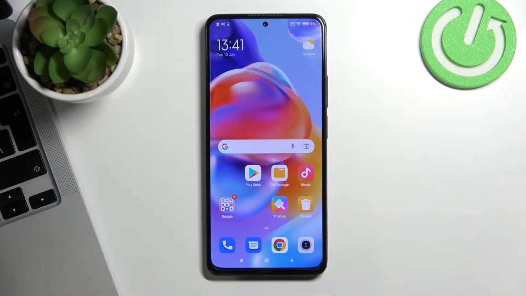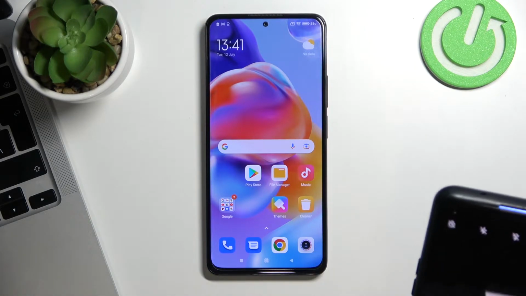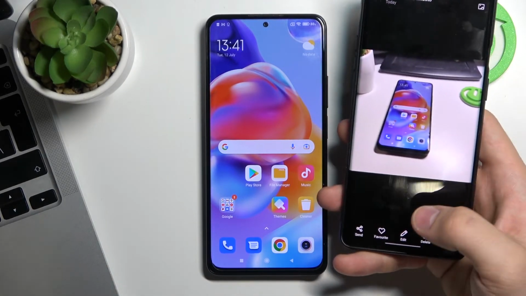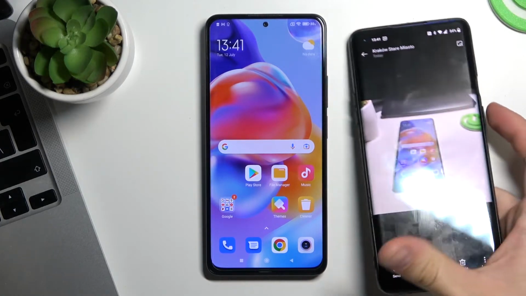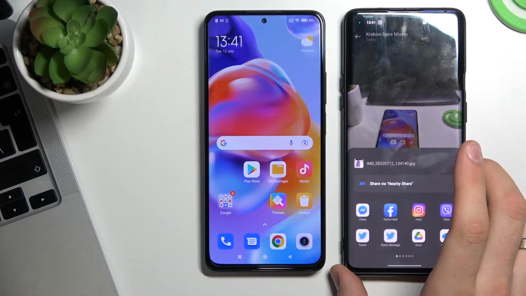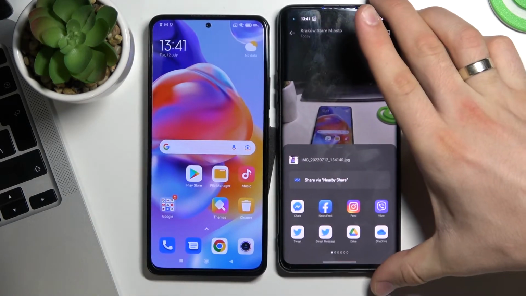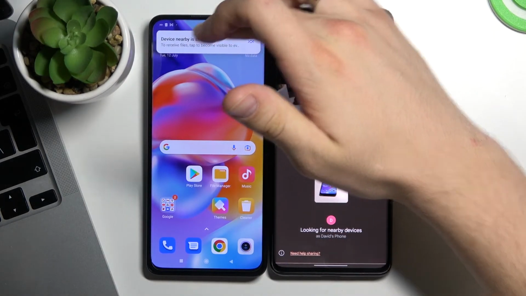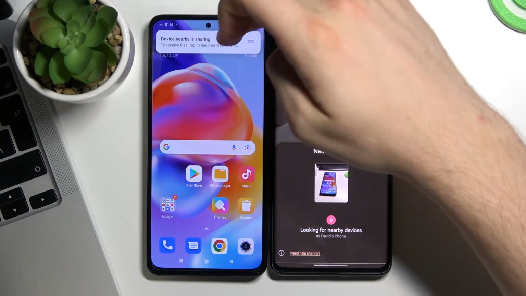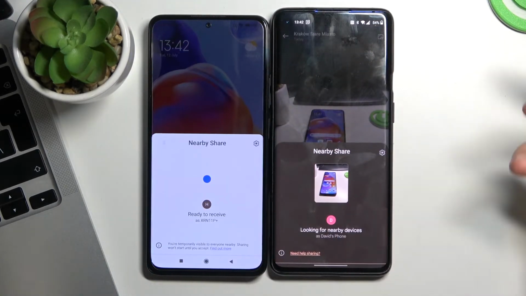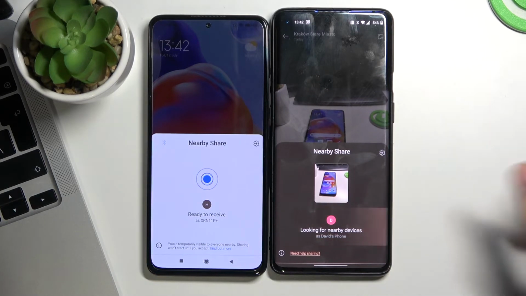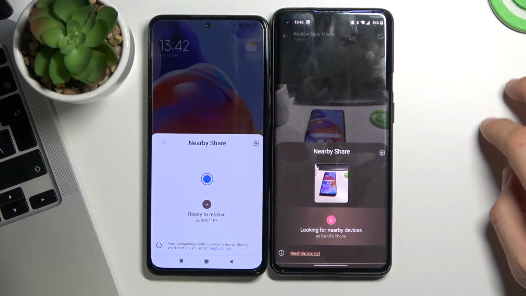So for example, I want to send this image from my OnePlus device, not Xiaomi device, it's OnePlus device, to my Xiaomi device using Nearby Share, of course. So on your Android device, you can just click on share button, then share via Nearby Share, then click on device Nearby Share button on your device, click allow, wait a while. On your other device you will see Xiaomi Redmi Note 11 Pro Plus device. So wait for it.